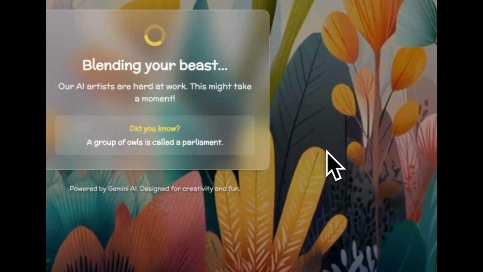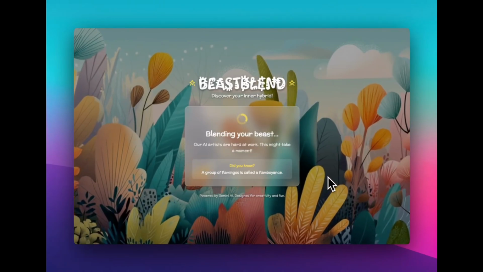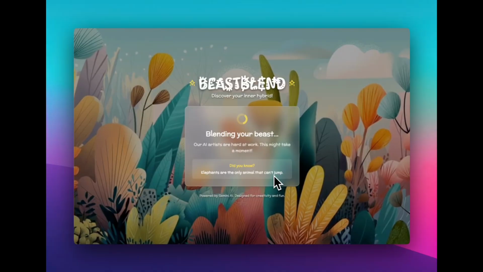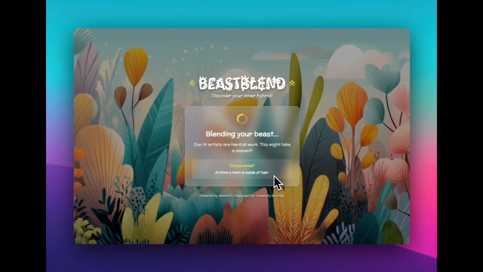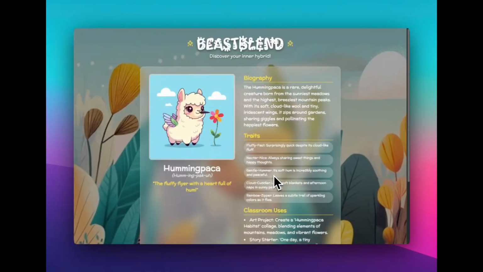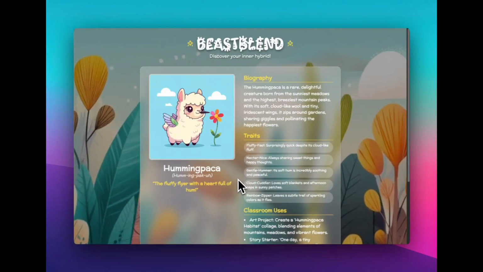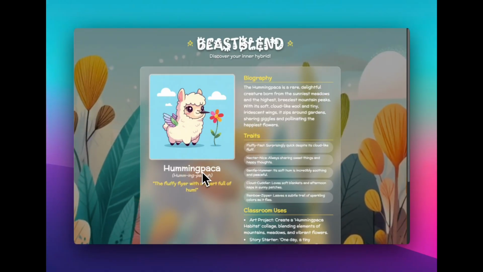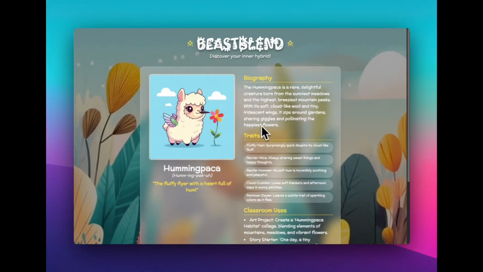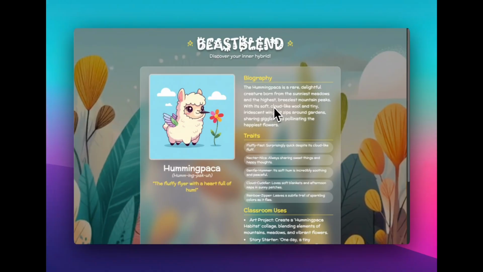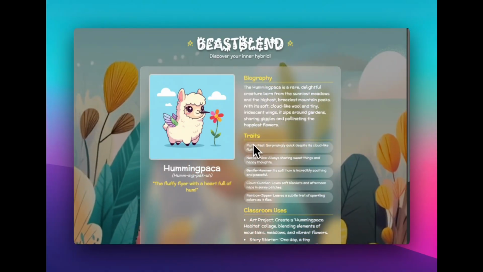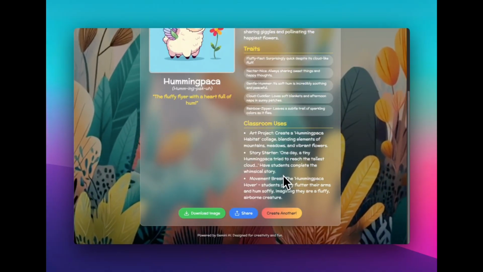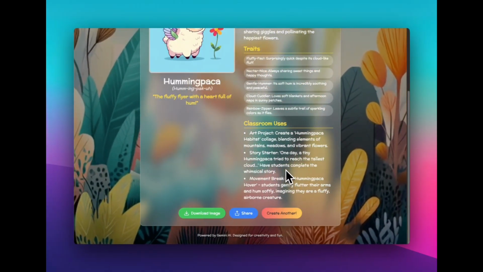Select blend. I love this part where it gives you little facts that change as it's blending, and you know, we can read that out loud to our students. All right, here is our resulting animal. So a humming paca, and it gives a little biography, which is so cute. It has a little description of the animal, the traits, and it even tells you how you could come up with some ideas for the classroom.